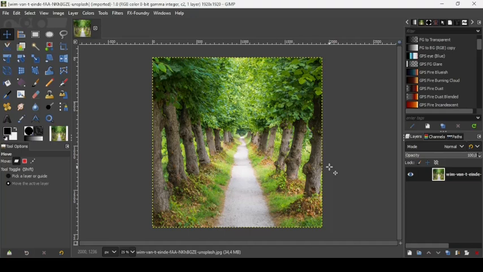Hi, today we're going to see how to create an autumn effect in GIMP. So I'm going to use this image. I will put the link of the image in the description box.